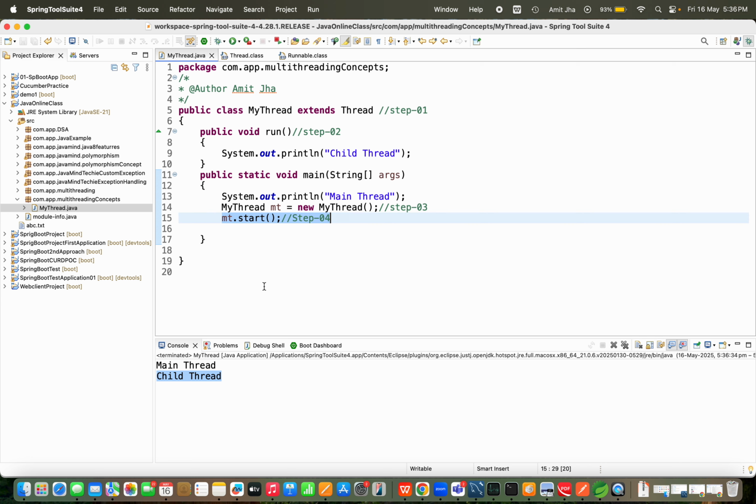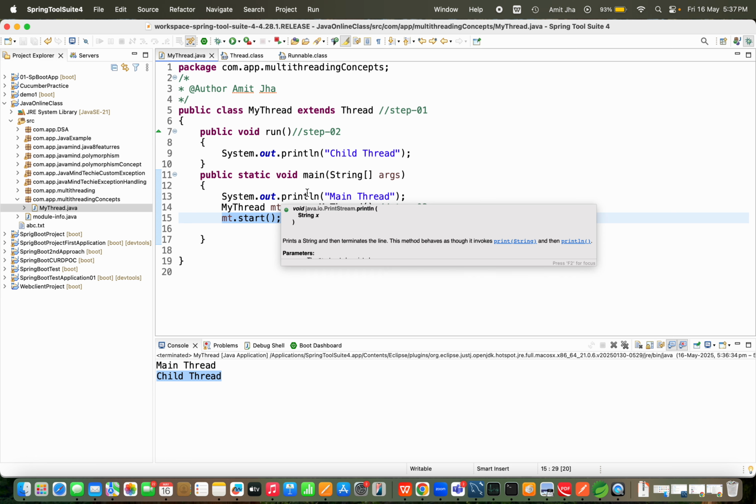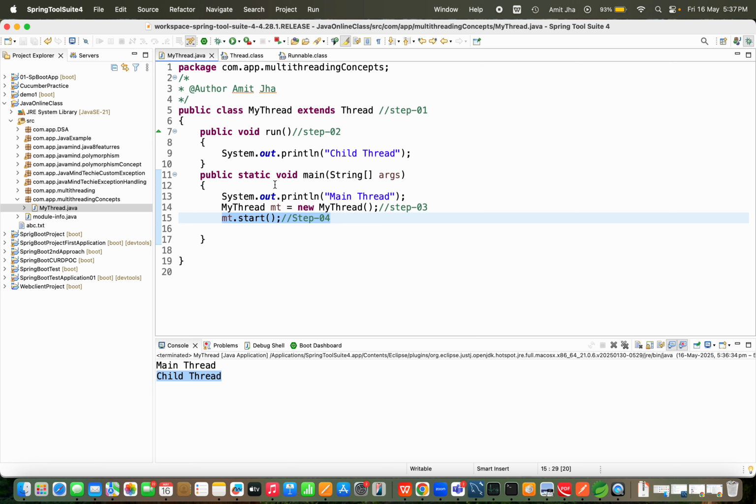But can you tell me, did we call this main thread? No, not at all. We only called to print this main thread. By default you can see this main thread, because it is created by the JVM to perform our operation. That's why you can see it printing. I hope you understood.